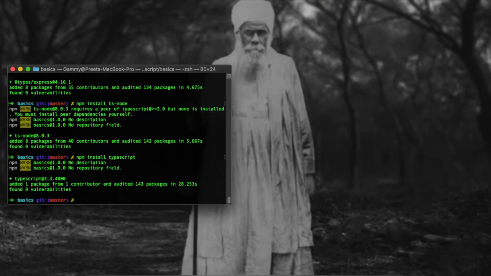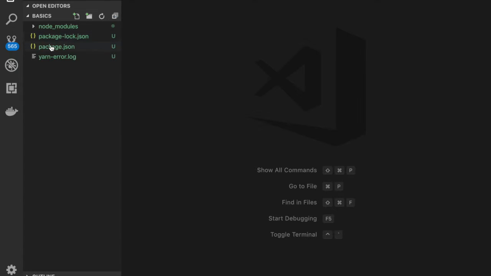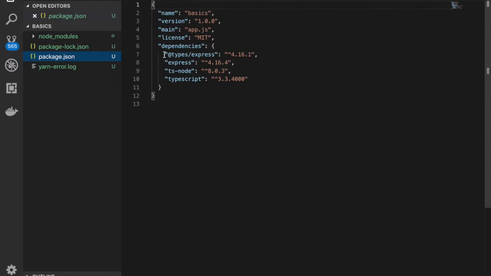So yes, all the packages have been installed, and now I'm gonna go to the code, and in the package.json you can see we have types/express, ts-node, and TypeScript. So types gives us the types in the Express framework, and ts-node is just like node. When we do node app.js, similarly we're gonna do ts-node app.ts, which will be a TypeScript file, and TypeScript is the compiler for it. So I'm using version 3.3, which is the latest version over here.